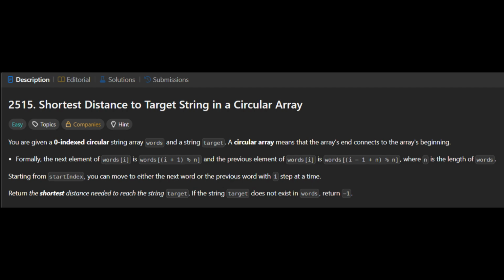Hey guys, welcome back. In this problem, we are given a list of strings called words and a target string. We are also given a starting index.